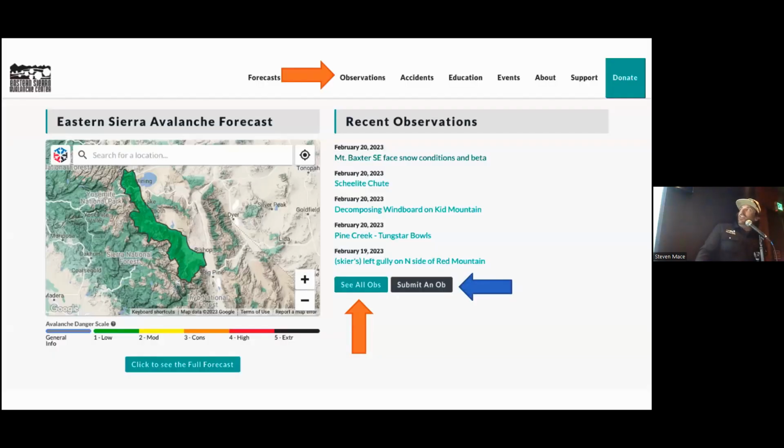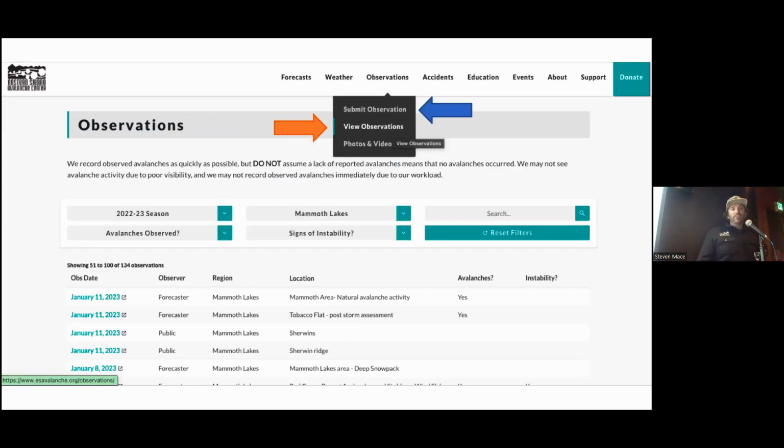So how do you do it? Well, you go to the website. Here on the home page, there are three ways to get in there. I've pointed at all of them with the arrows. The orange one down here is where you go to look at recent obs. With the blue one, you can submit one right off the front page. And if you go to that top bar there, you get some more options. You can again view them and you can post them.